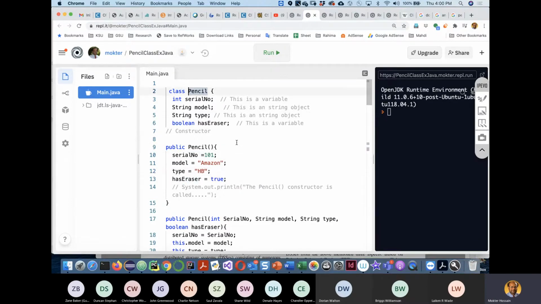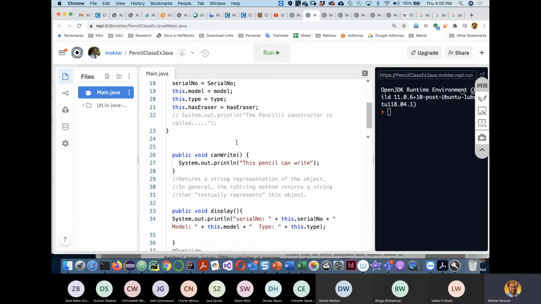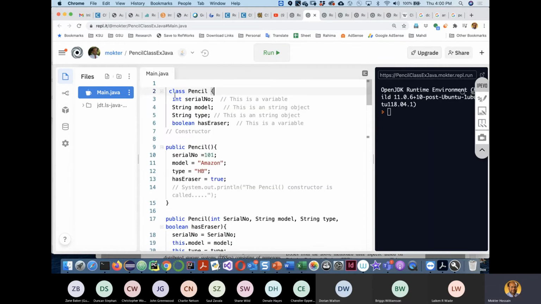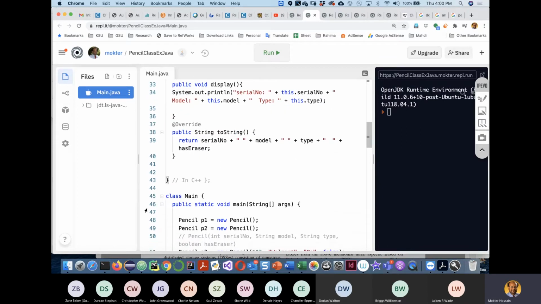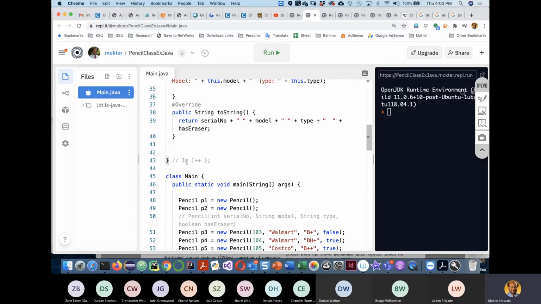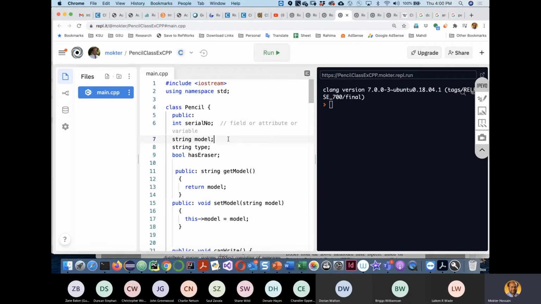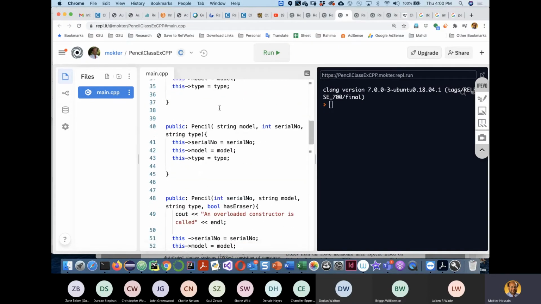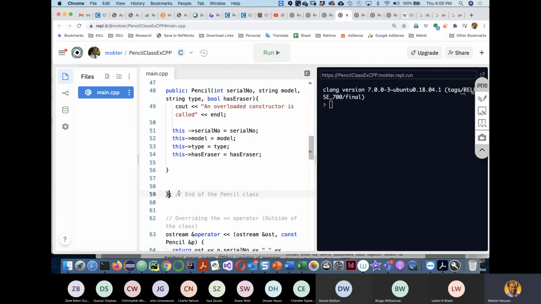So you see that this is a class. The class starts with the class keyword and an opening brace, and it closes with a closing brace. You see that this starts in line number 2 and ends in line number 43. One thing to remember: in C++, a class is ended with a semicolon. So whenever you see a C++ program, this is the start of a pencil class, and it ends here with a semicolon. But Java and C# do not need this ending semicolon. Everybody please remember this.